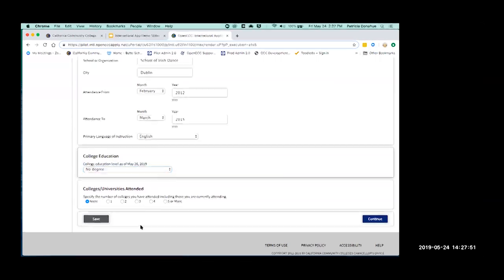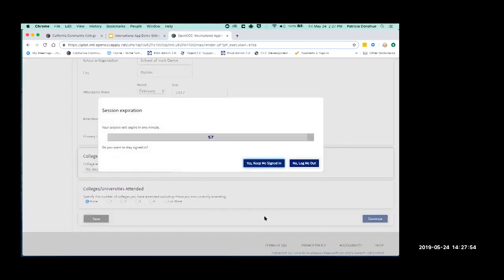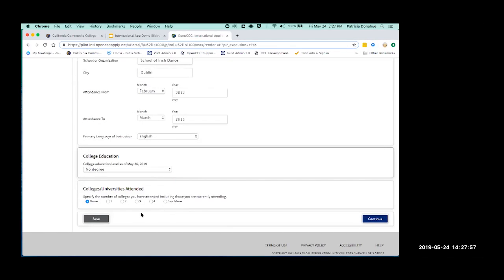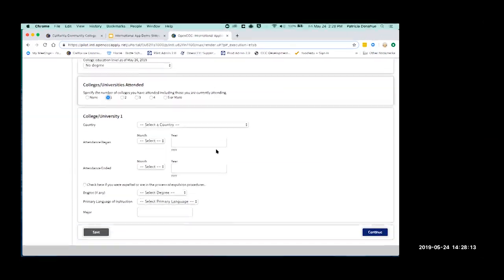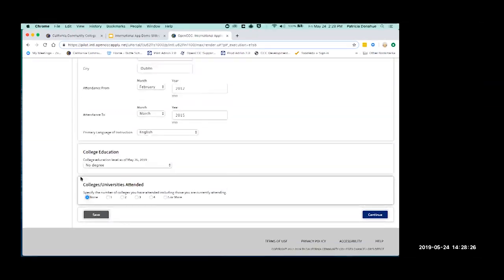And then again, validation exists that asks for information about that college. So if you have not attended college in the past, say none. Otherwise, here you can add up to 4, 5, or more different colleges to report. Each college reported will ask for the country, dates of attendance, a degree, if any, with the primary languages, and then a major if you had one. Otherwise, the student did not attend college previously, click none.